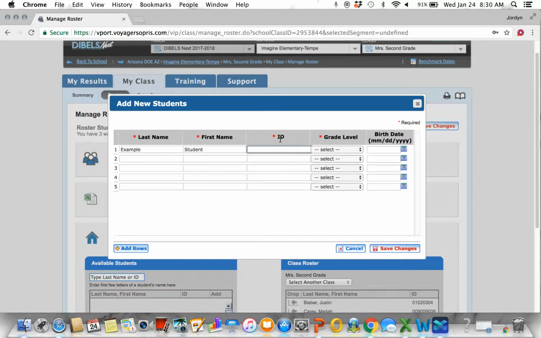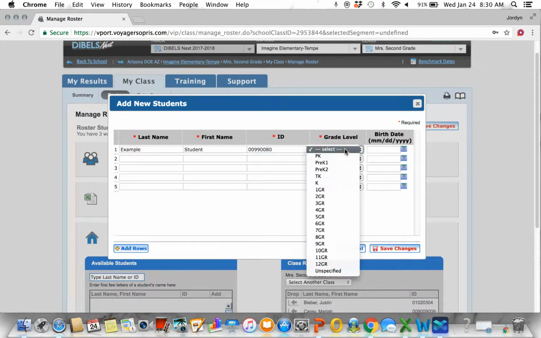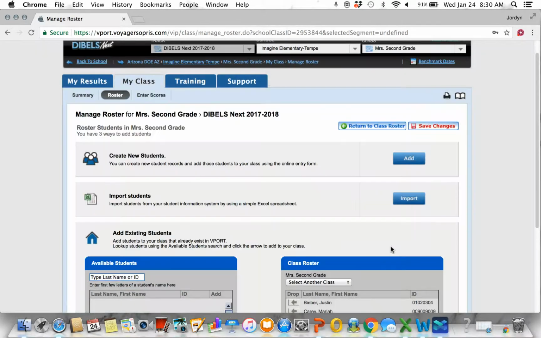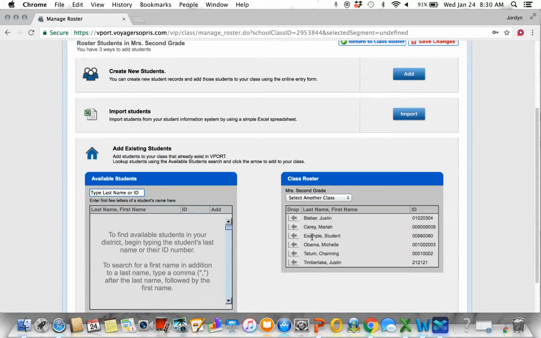You don't need to use their ID number when you're looking up a student. You can use their last name if you would like. So any ID number, I've just been putting in random ID numbers. Second grade. Okay, and then if we go down, that example student we just put in should be there.